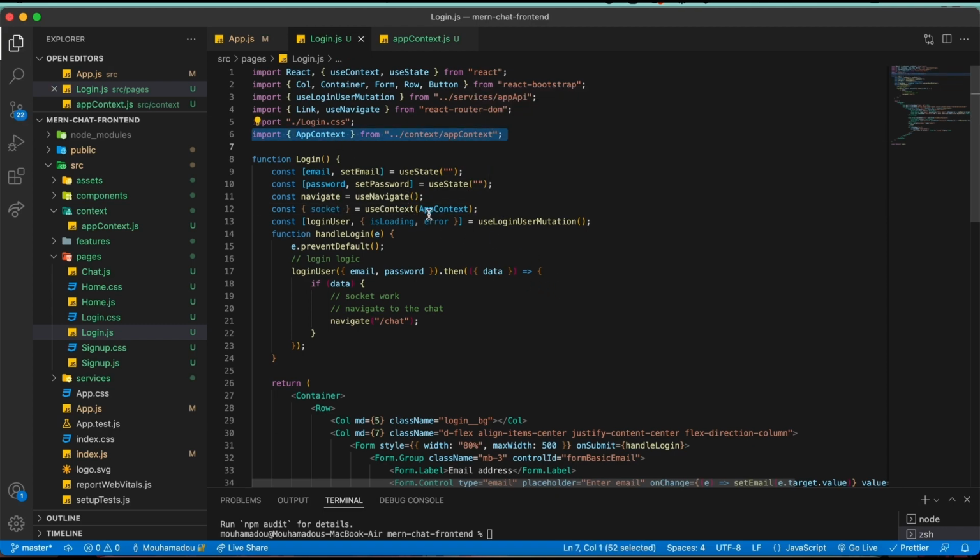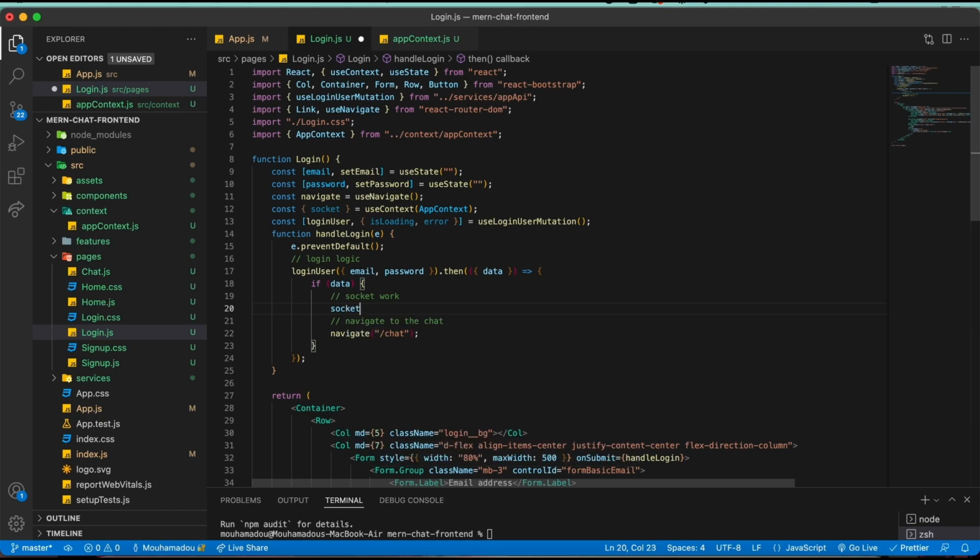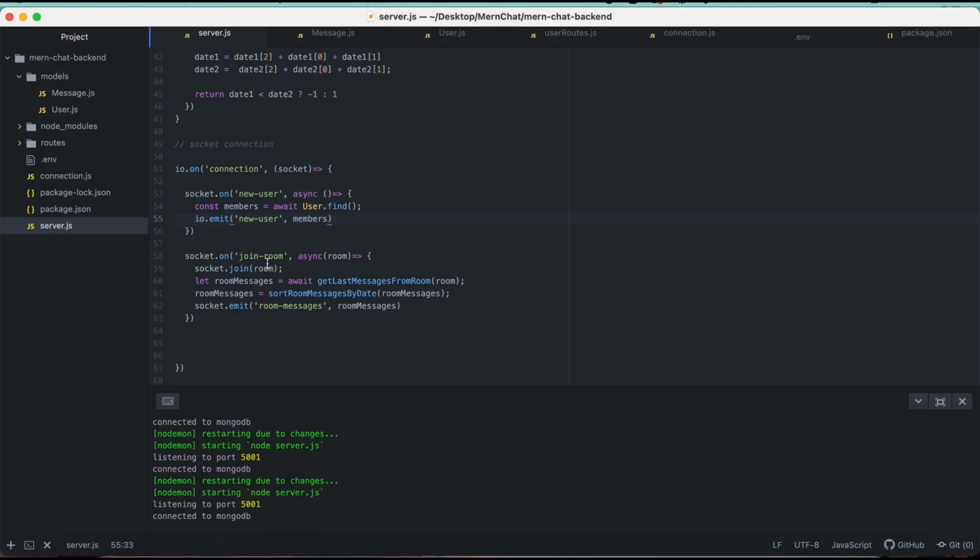Okay, so we have access to the socket, and once we log in, we will emit the new user. Remember, here we have a new user, right? So we want to emit that there is a new user here, and then it's going to update the users list and send us back this.